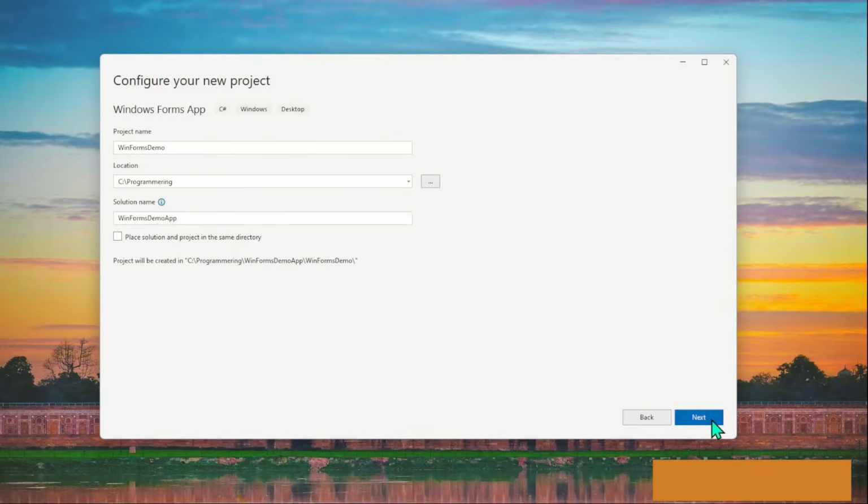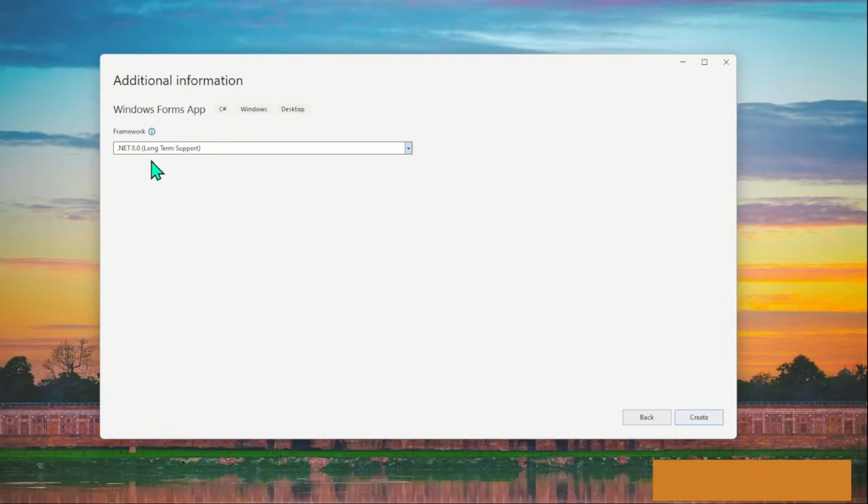And now click Next. The suggested or installed .NET Framework is 8 on my computer. You should always try to select or work with the newest .NET version. So .NET 8 I am using here. Now click on Create.